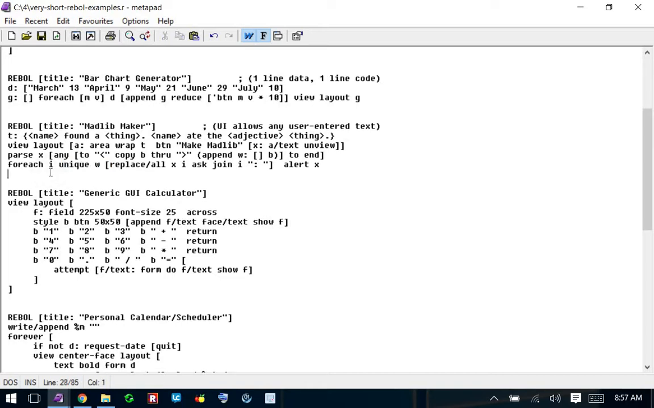So for each item in that unique block, using I to refer to each item in each iteration of the loop, we're going to replace everything in the text, in that X text.